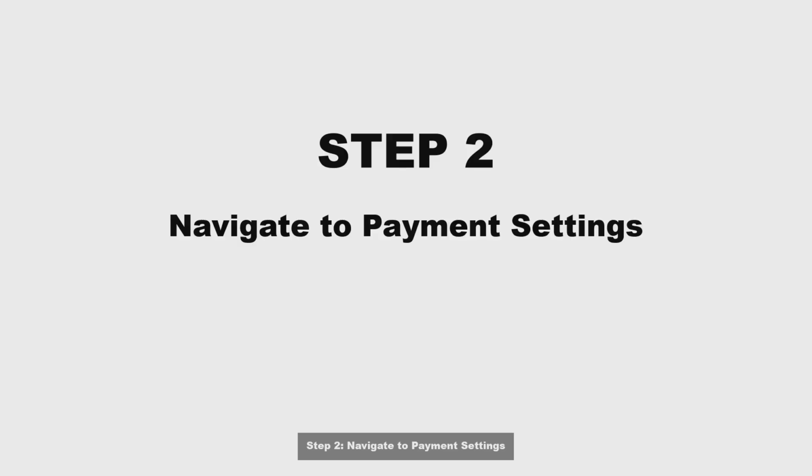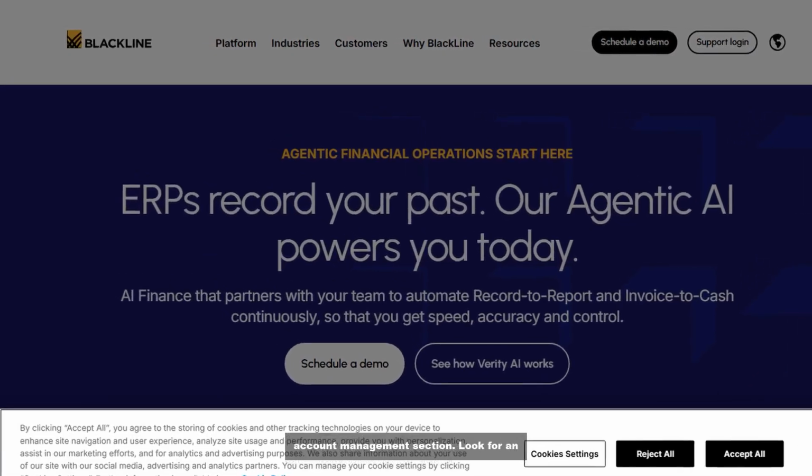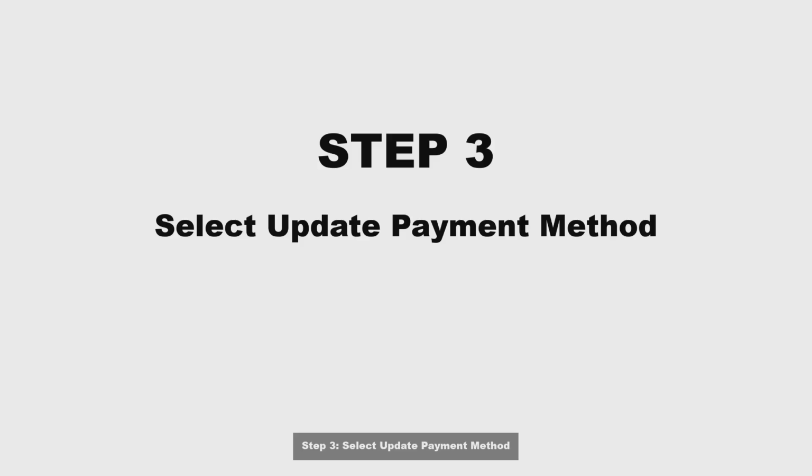Step 2. Navigate to Payment Settings. Once logged in, locate the Settings or Account Management section. Look for an option labeled Payment Settings or Billing Information. Step 3. Select Update Payment Method.